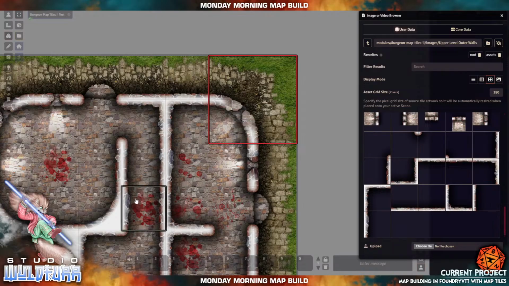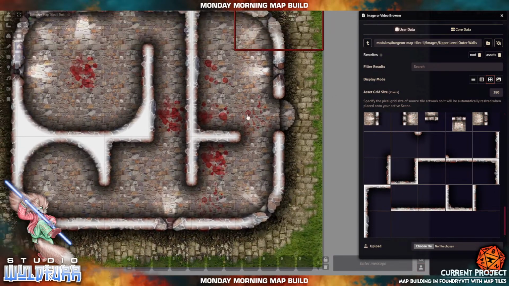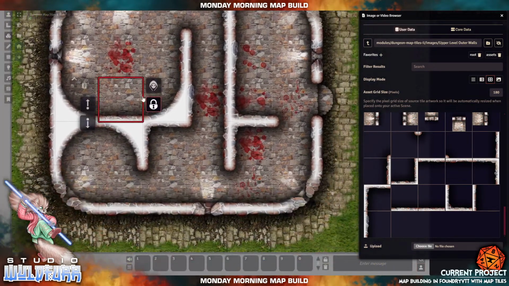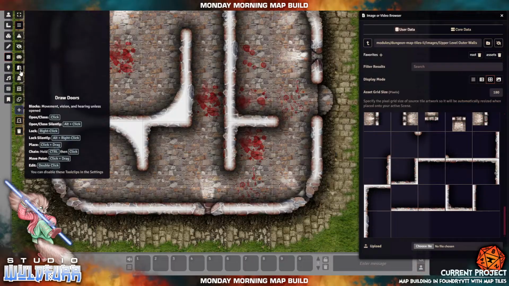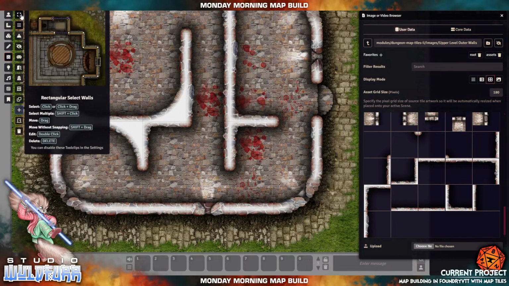But anyway, so we have made our map. Now we want to add some dynamic lighting, so it looks pretty cool. We do that by dropping down to wall controls. That is this icon here. So we click on that. Again, the second column of icons changes.